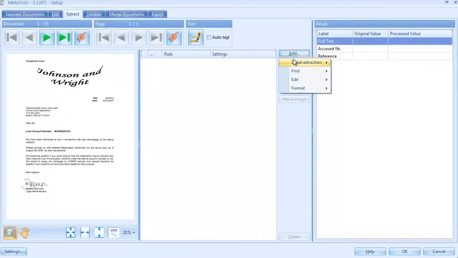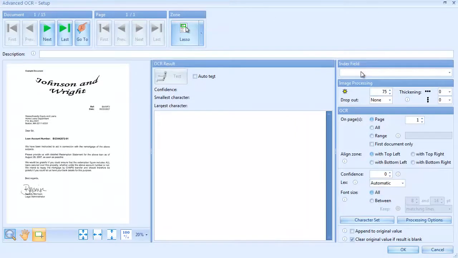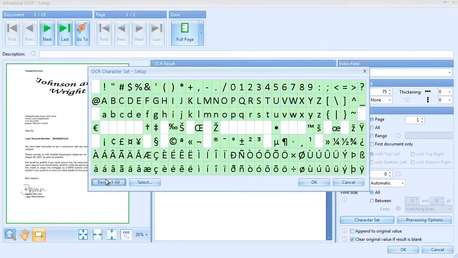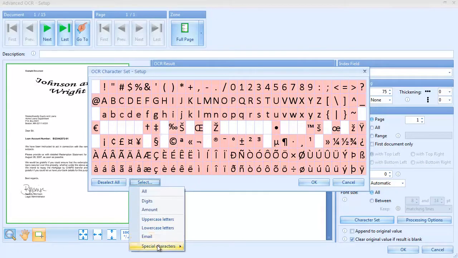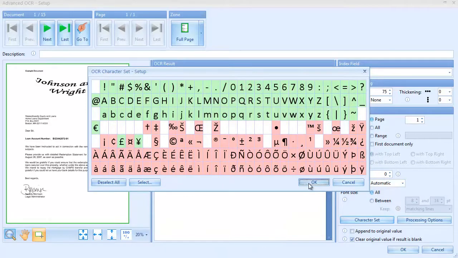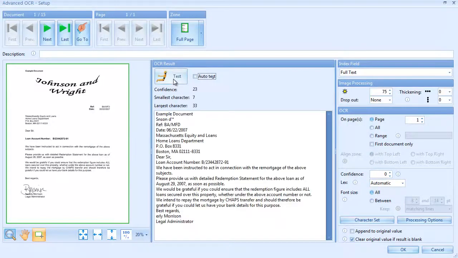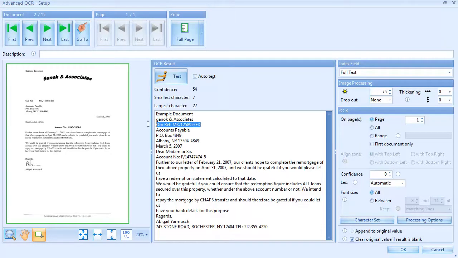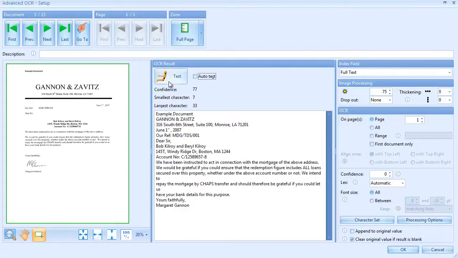We add an advanced rule to OCR the full text of each page. Because we know all the documents are written in English, let's limit the character set to characters used in the English language. Press Test to see the result. Somewhere in the full text is the reference and the loan account number. With a few additional rules, we will extract this information from the full text and place it in the account number and reference fields.